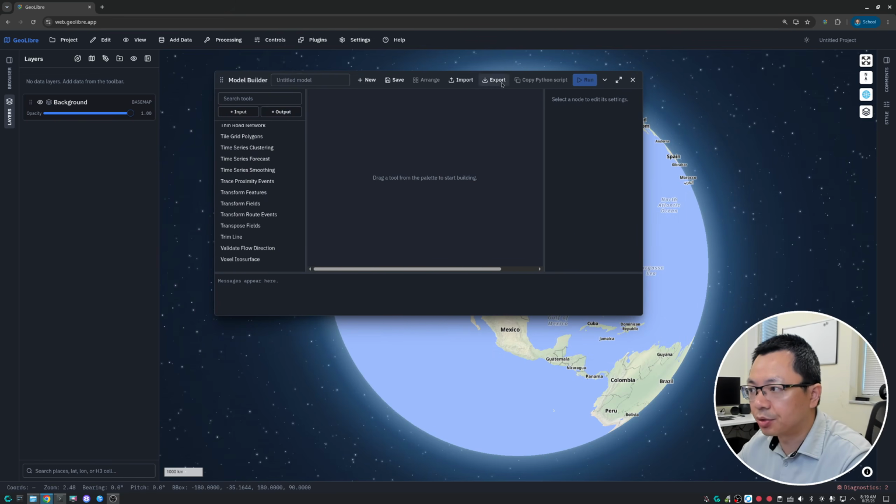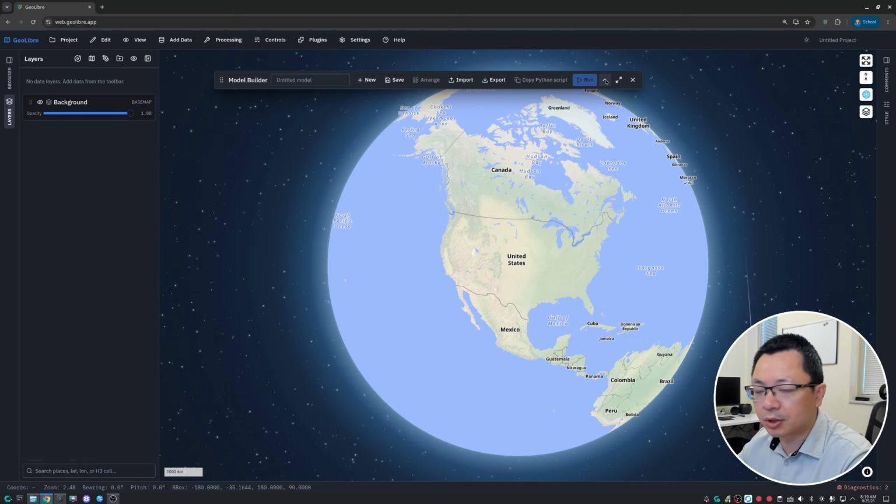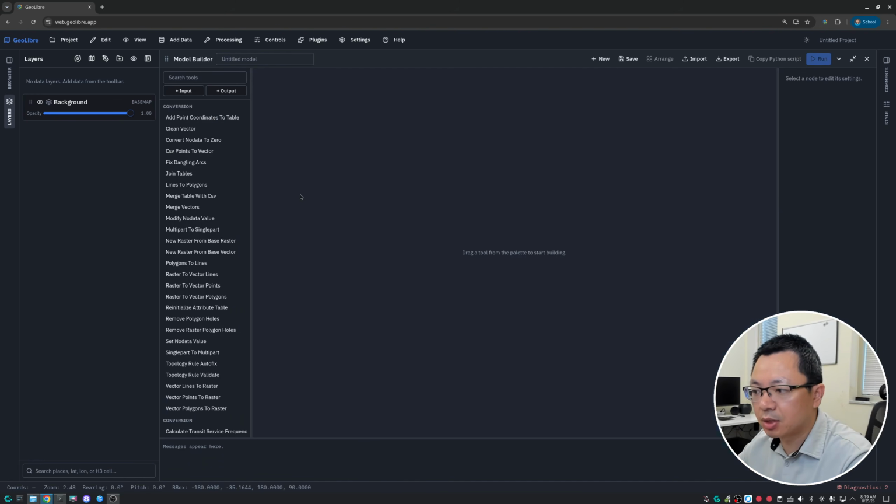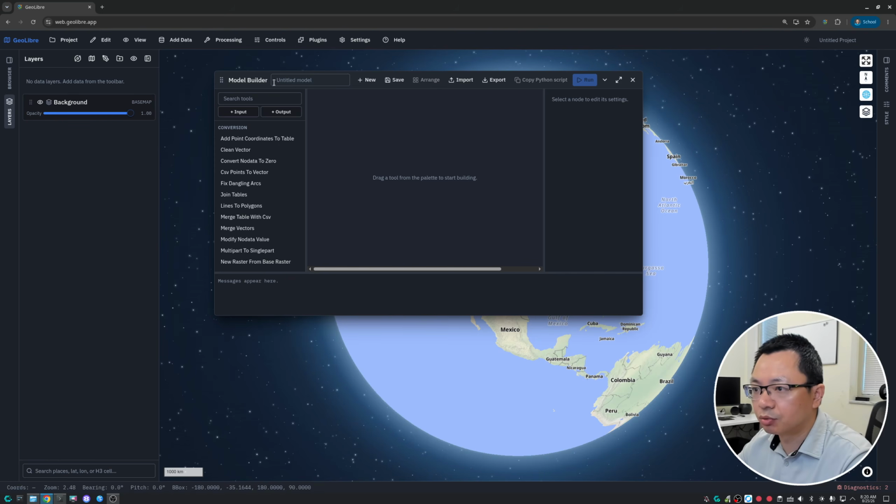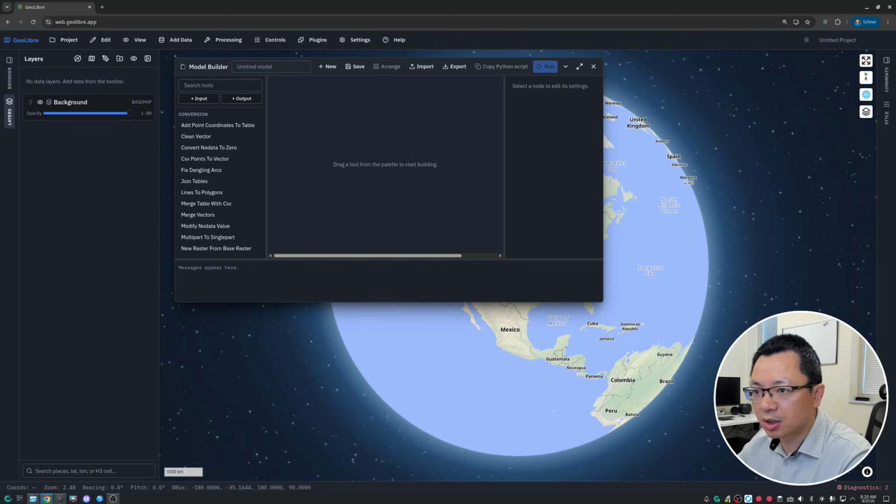You can also, in the upper right corner here, just minimize it. It's taking too much space. Sometimes you might want to inspect the data. You can also click this button to maximize the panel. So in that way, you can see basically the full workflow if needed. So right now, I'm going to just restore to just this panel.